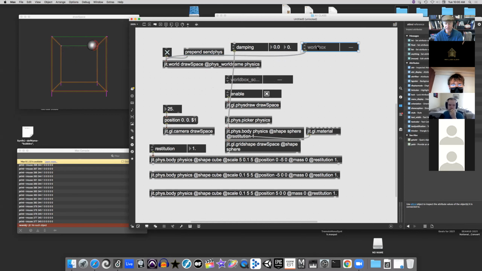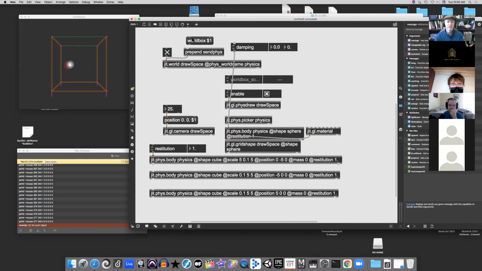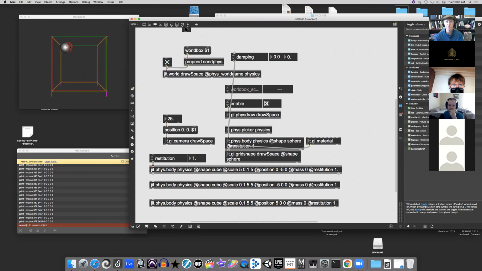So now I have to say world box on or off to the physics engine associated with the world. That's the one I'm using. I wasn't using that other one. That's why I got confused. All right, and then I could turn it on or off, right? So eventually I just want to turn it off.